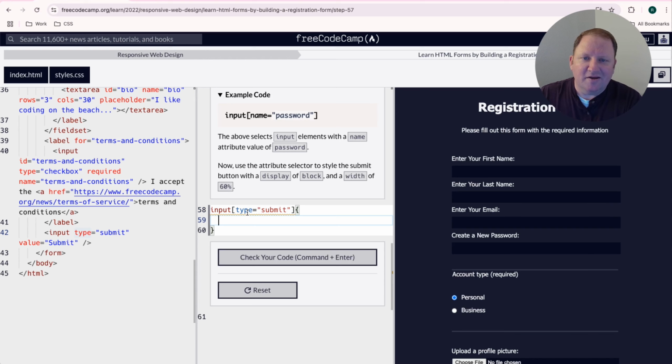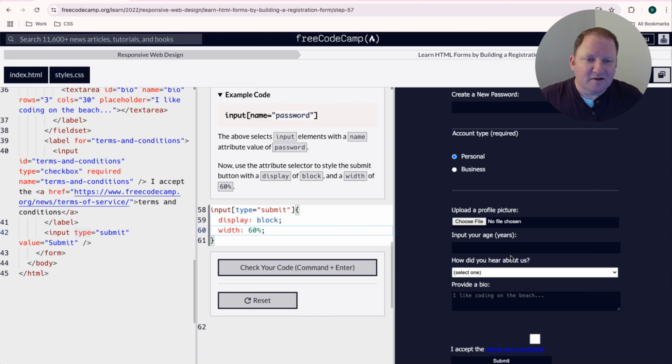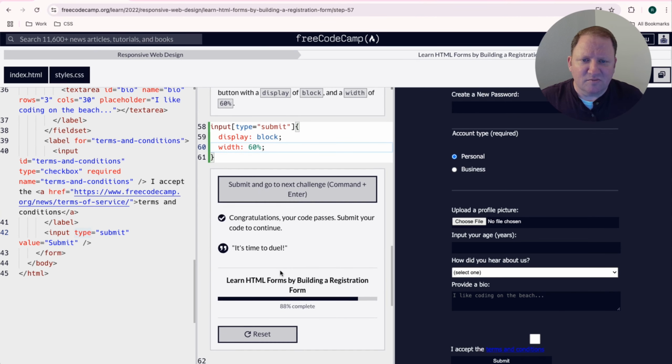Now I'm going to go ahead and type in here what it wants us to do. The display needs to be block. Okay, and then the next thing, the width has to be 60%. And then we can take a look here and there's the button. You can see that it shrunk on us and it's all the way to the left. Maybe we're going to center it as well. But anyways, let's go ahead and check our code. Congratulations, we're moving on to the next.